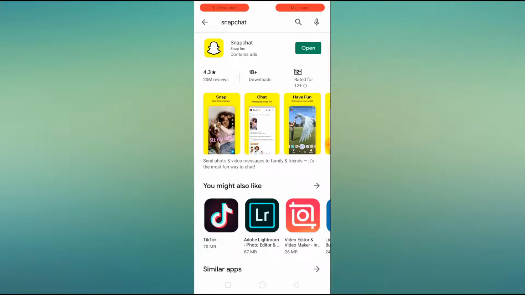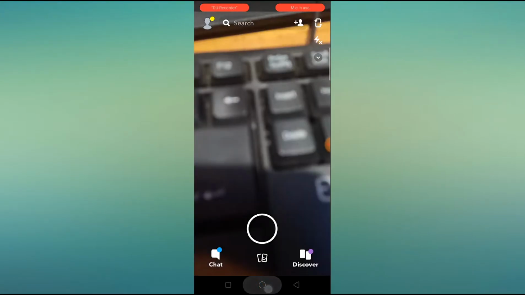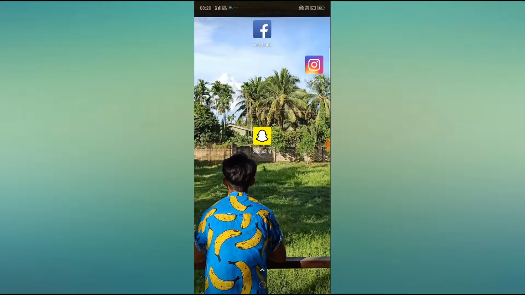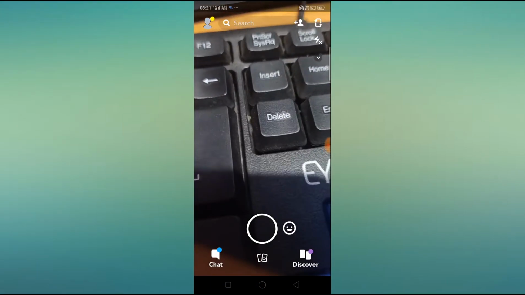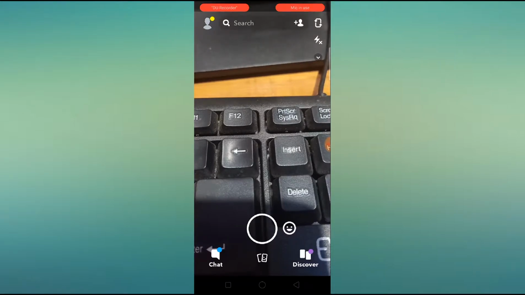And then the third step is you have to go back to your menu and uninstall the application, uninstall Snapchat, and then reinstall it. And then now you have to log into your Snapchat account, and then let's see if we can shoot the video, we can record a video or not.